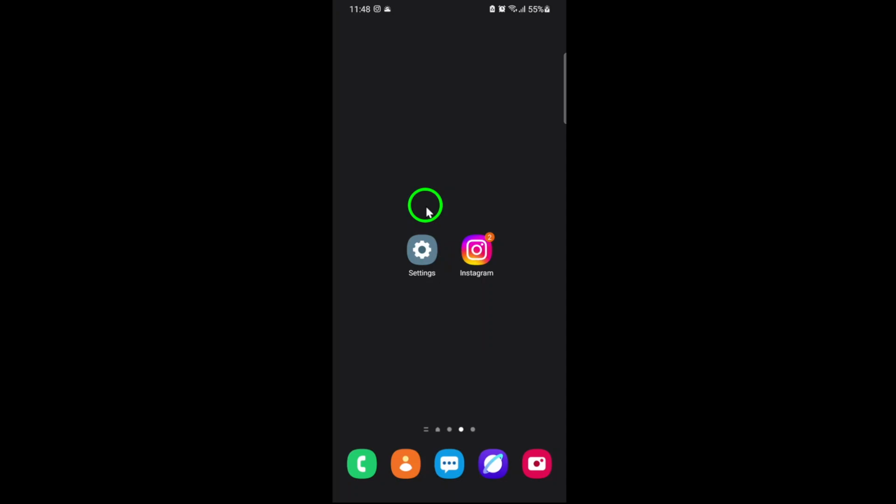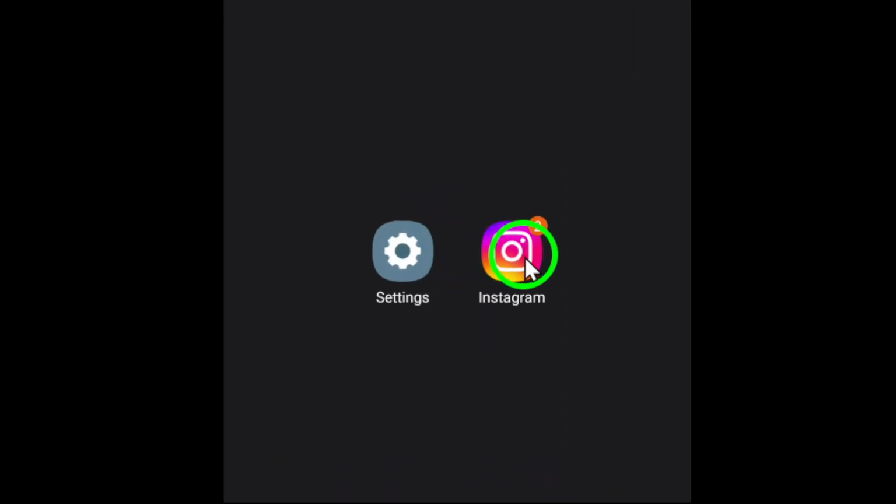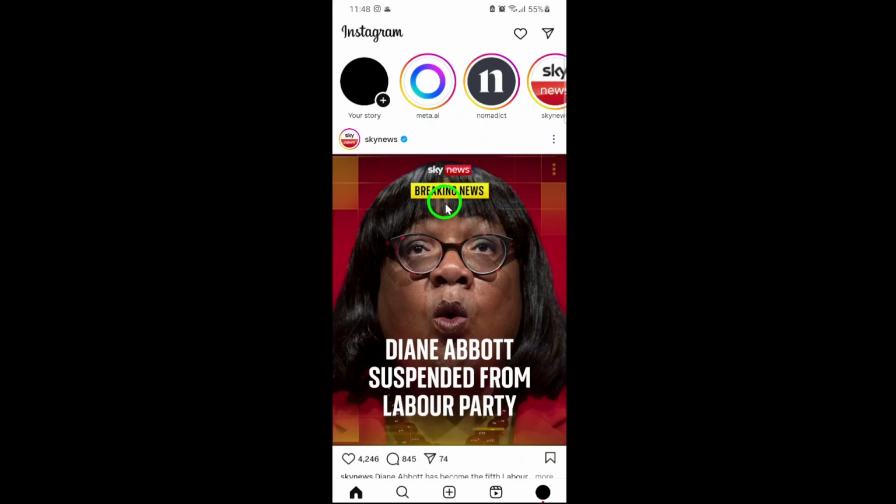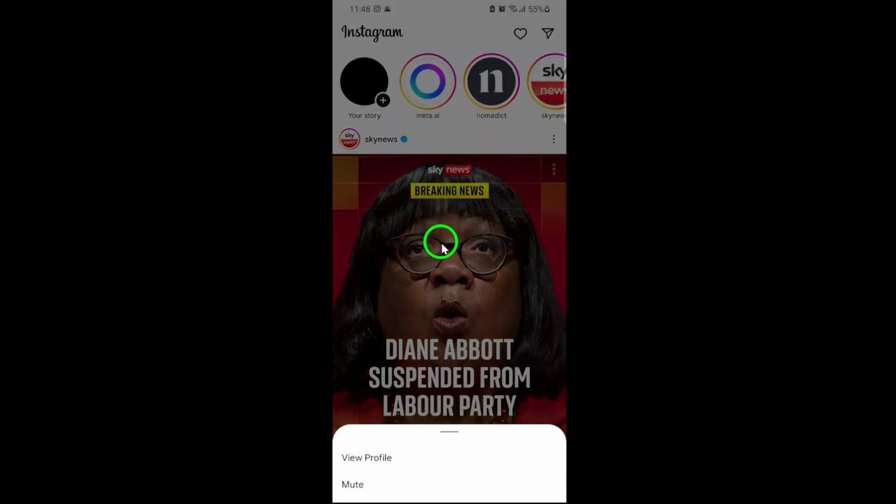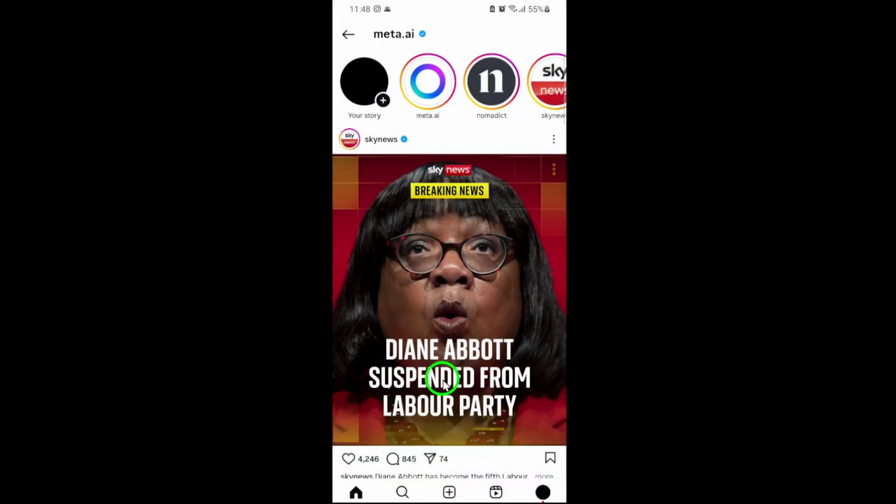Let's get started. First, open the Instagram app on your device. Make sure you're logged in and have the latest version installed for the best experience. Once you're in, head over to the profile of the account you want to view. You can do this by searching for their username or tapping on their profile from your feed or messages.